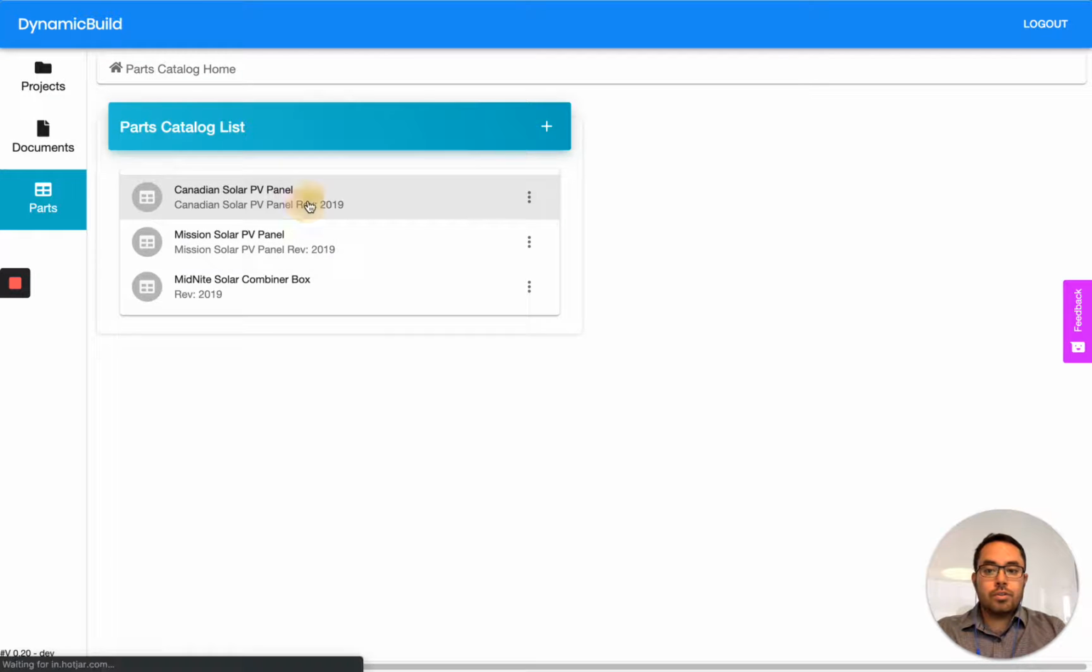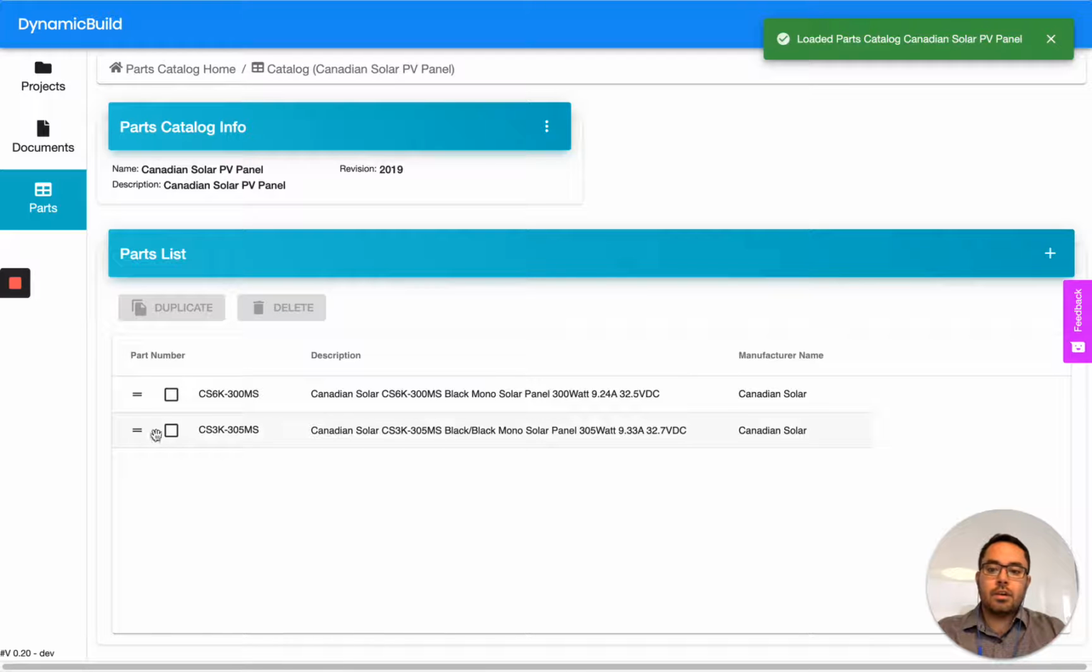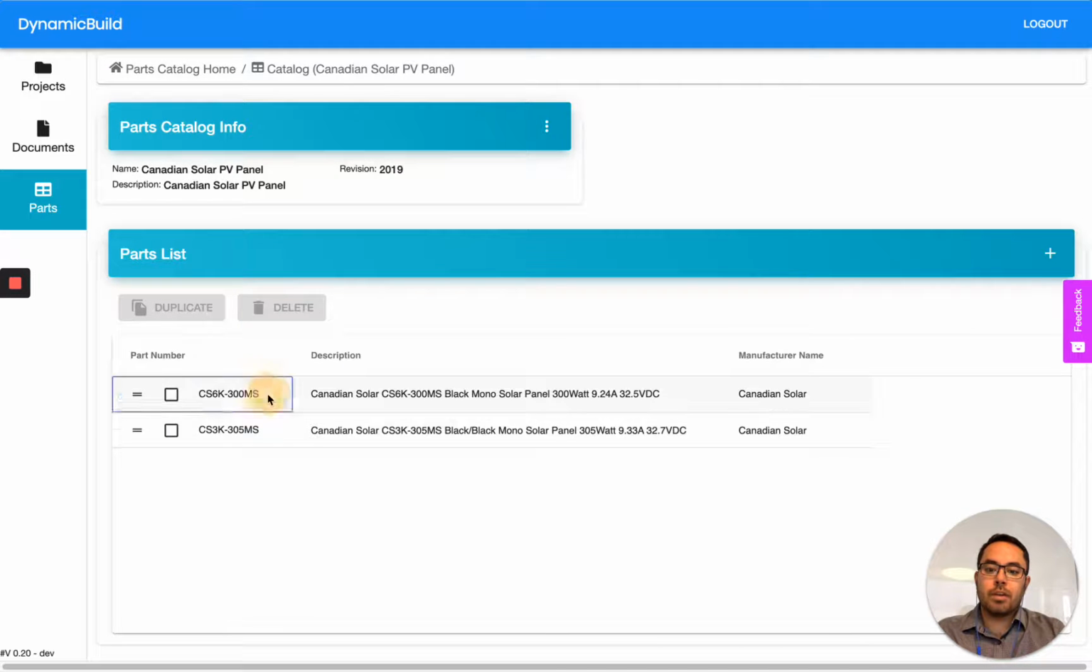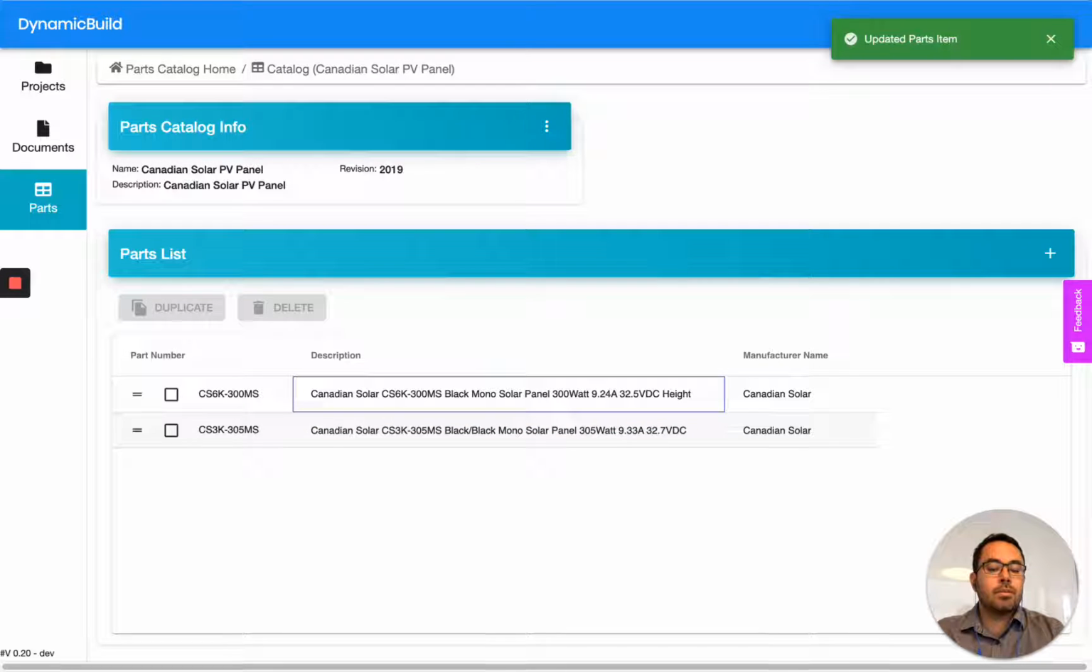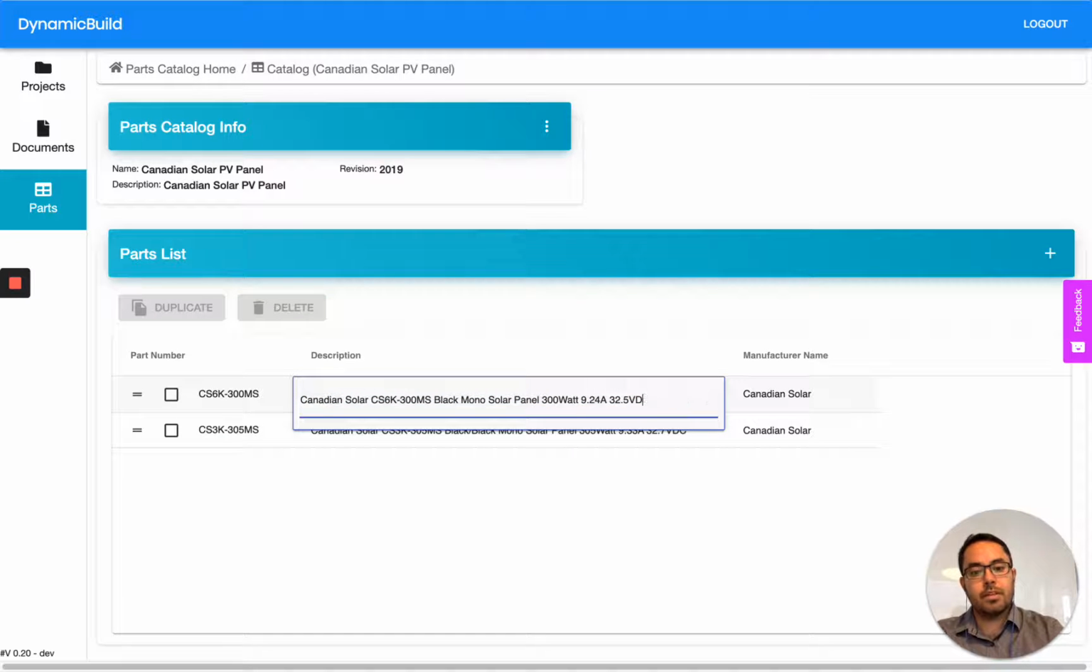Just to quickly show you some additional functionality, if I come back into this particular parts catalog, I can quickly just update the part number or change initial information. For example, I want to give it a particular height. That information is automatically saved. So I'll delete that back.